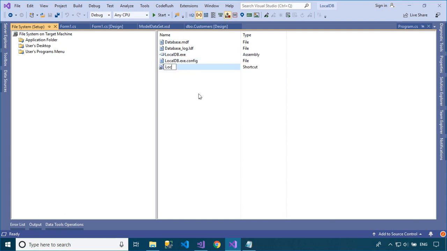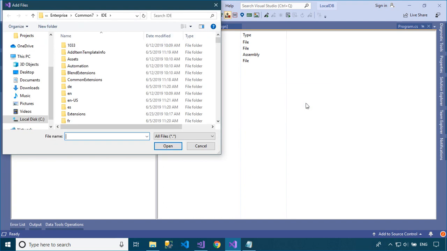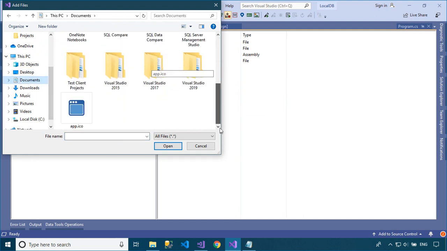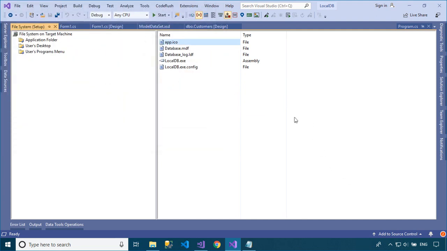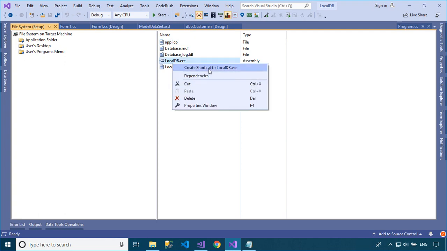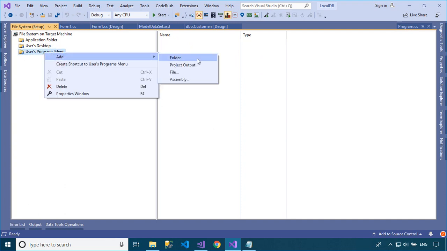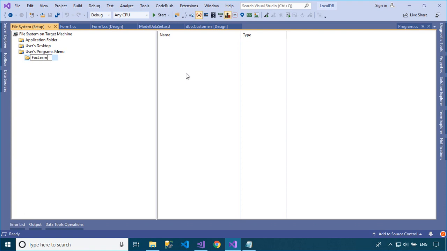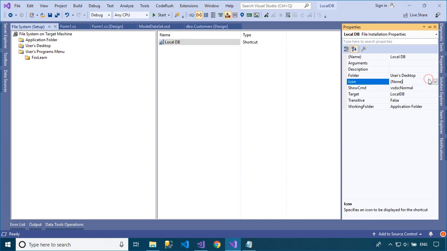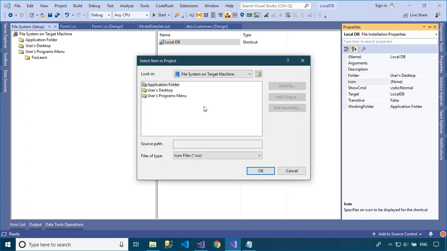If you want to create a shortcut to your desktop screen, you need to select the executable file you want to create. Then right-click and choose to create shortcut from the drop-down menu. Next, drag the shortcut that you created to the user's desktop or user's programs menu. You can also add an icon to your application or application shortcut.